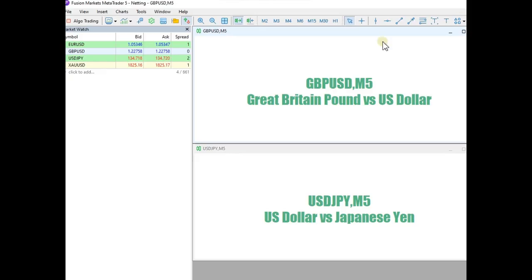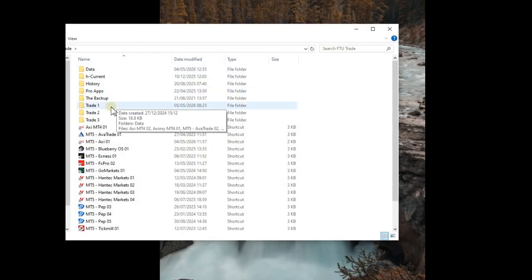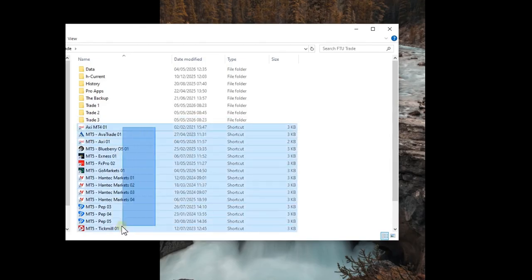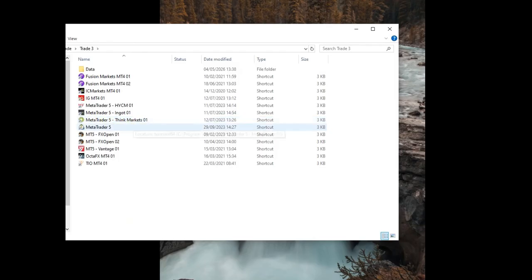Okay, so we've got the platform installed. Now I tend to create a folder on my desktop that looks like this. These are the main brokers I'm busy looking at the moment. Then I have secondary ones. So Fusion is not on my top list. I'm going to drop it into third.